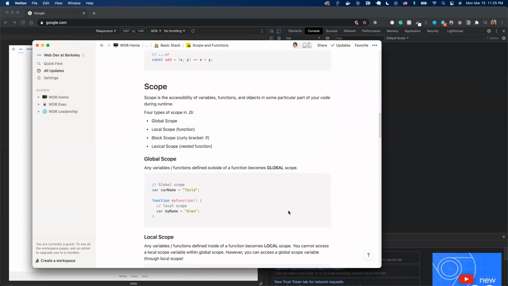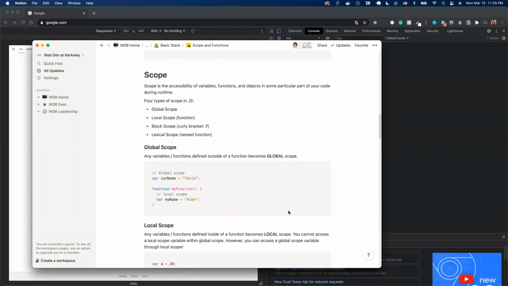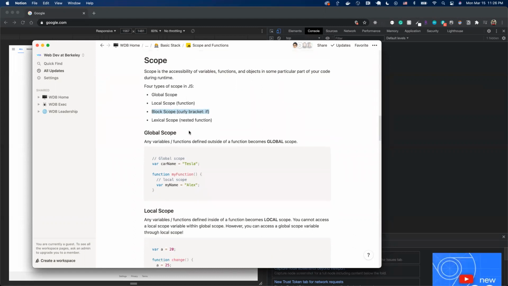Cool. Okay. Then now let's talk about scope. Scope is very tricky in JavaScript, and for instance, Python doesn't really have block scope, and block scope is what makes JavaScript scope interesting.